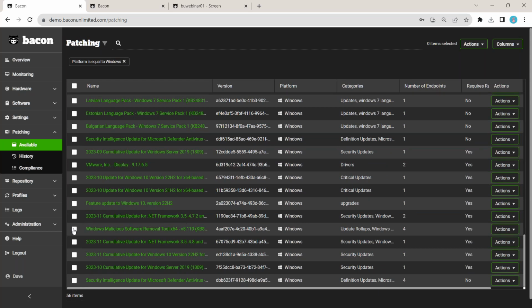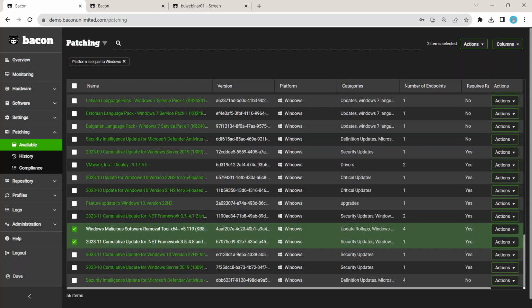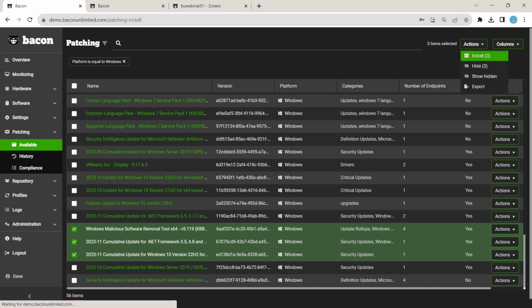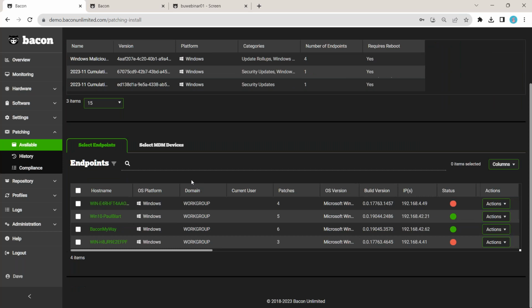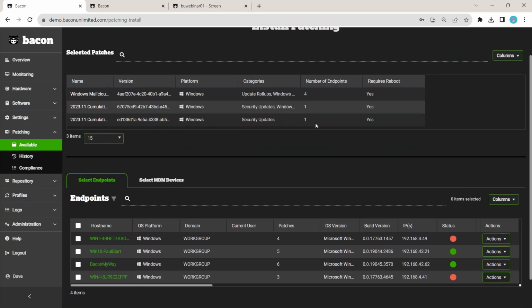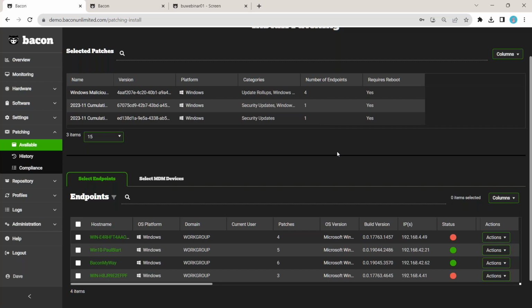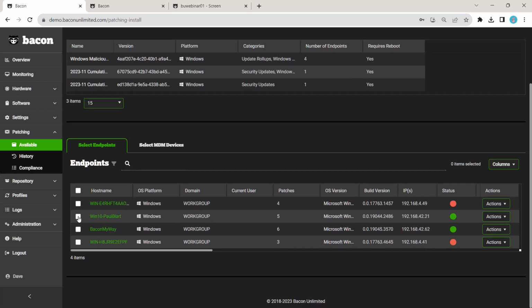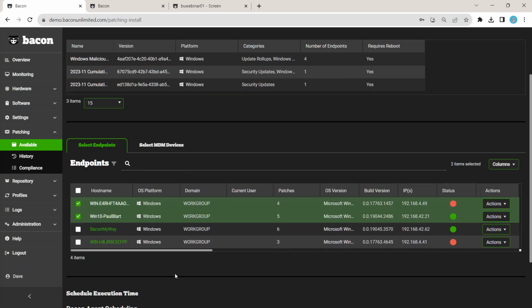So if I wanted to patch some endpoints, I could select some patches right here, then go to Actions and Install. Here, we're only going to see the machines that need at least one of these patches above. And here we can see that we have 3 patches and they all require a reboot. So we can select some machines, pick 2 of these right here.